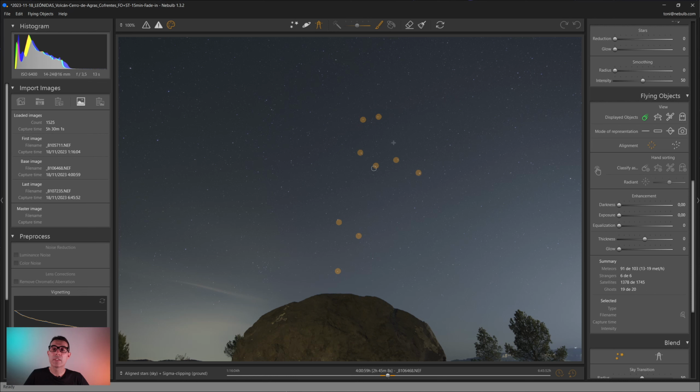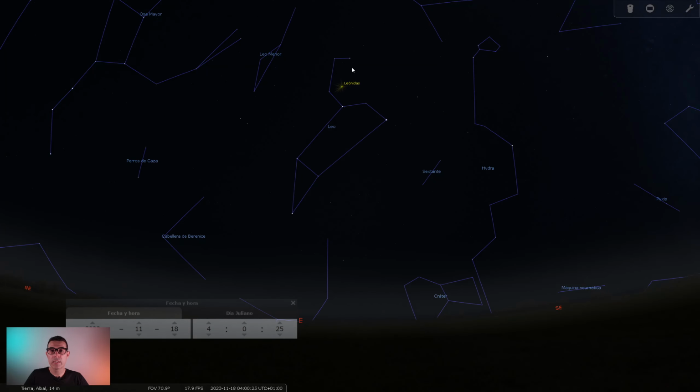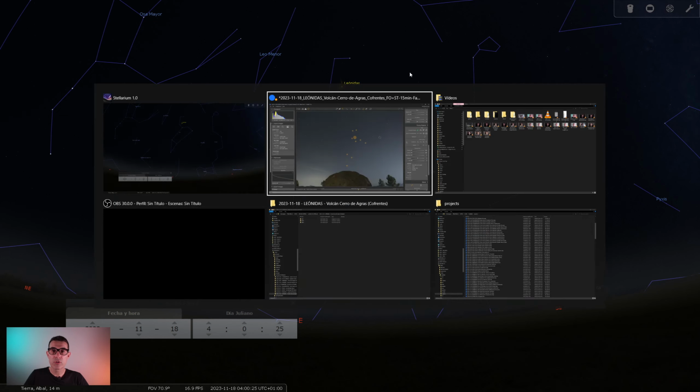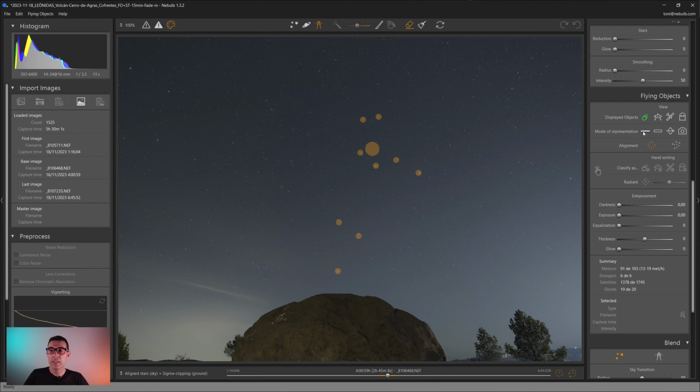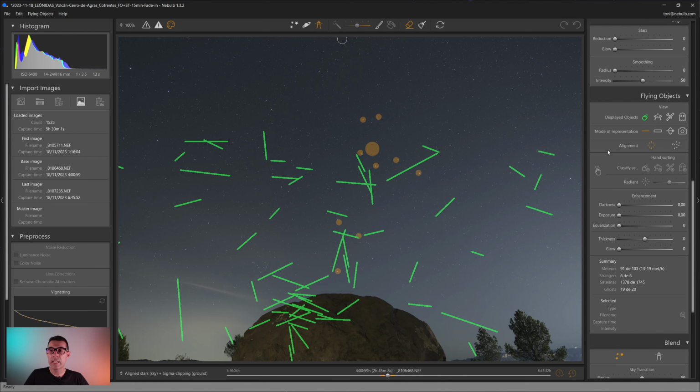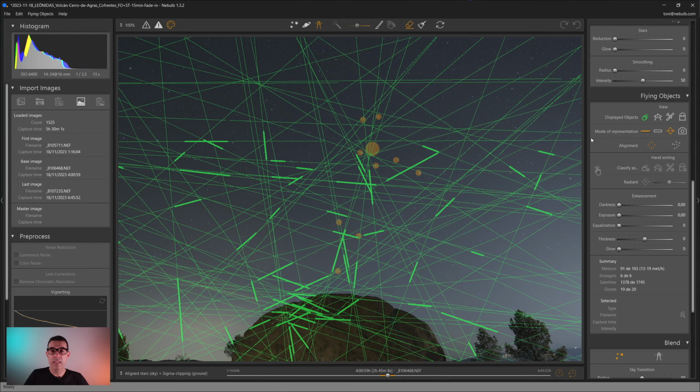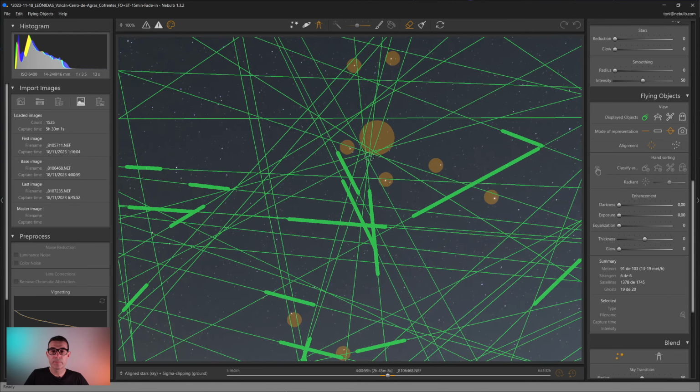And this is Leo. According to Stellarium, the radiant is more or less from here. If you see here in Stellarium, the radiant is more or less in that position. And then if I select all the potential meteors and project their lines, here I see a small amount of lines that are passing very near to this area.